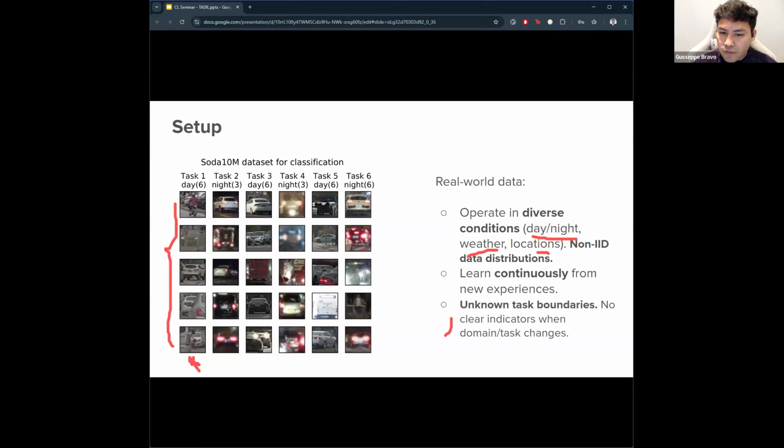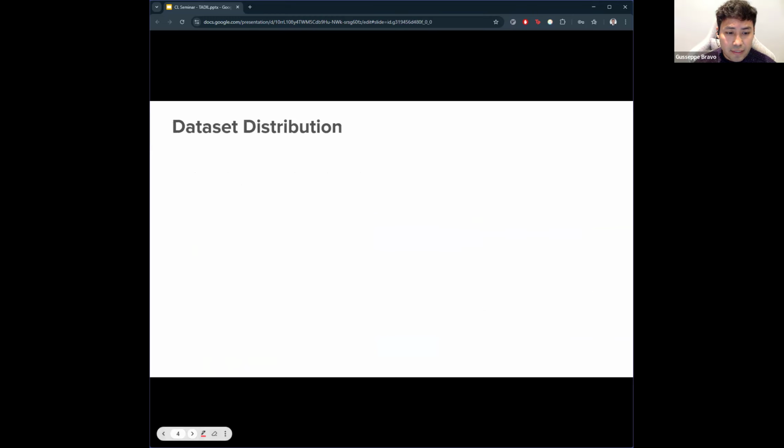Because sometimes we don't have the boundaries in the task, or we don't have the indicators saying that now you're in task 2 or in task 3. So we should also overcome that.